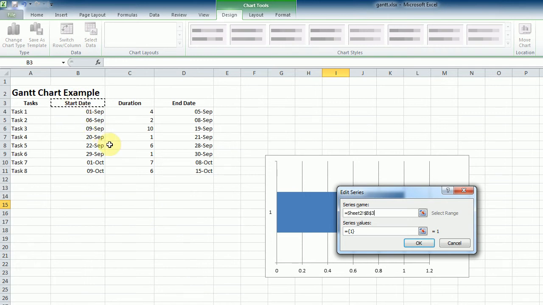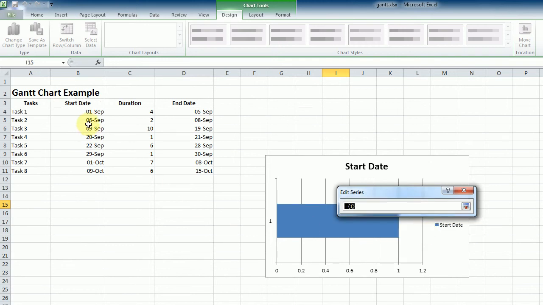To add table values, click on the Complete button and highlight the table values and press the Complete button on the Edit Series menu and then press OK.